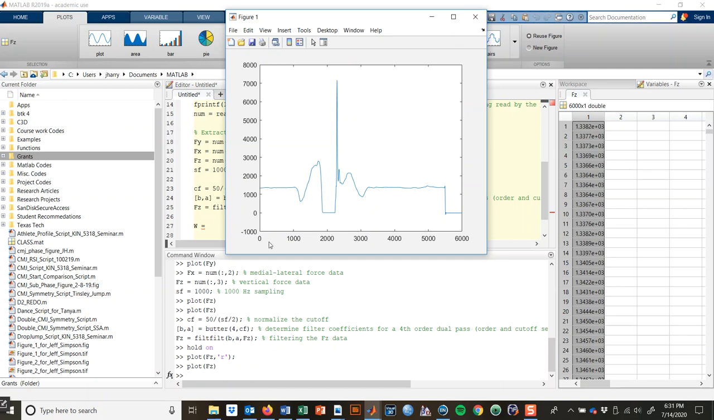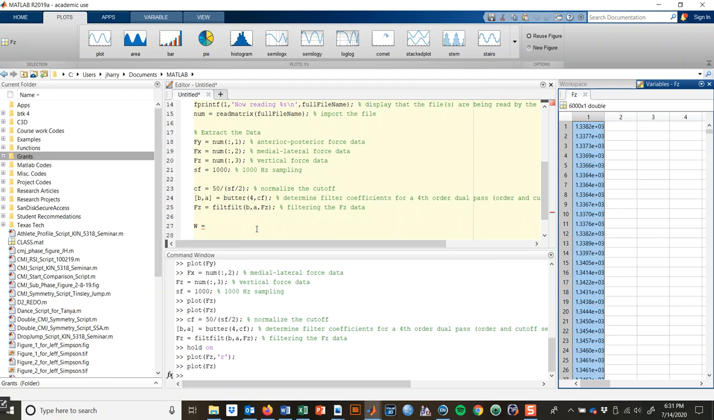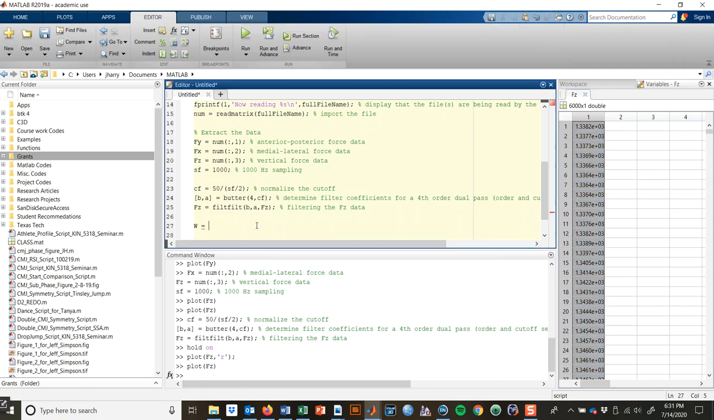Remember we have from the first video a 1,000 hertz sampling rate. So 1,000 here on the number of data points means 1 second. So we're going to use 500 here for a half second. All right, so just something to make sure we're aware of. And so what we're going to do is calculate the average of that vertical force during the first half second of the trial. So we're going to do mean, that's MATLAB's function to calculate the average.